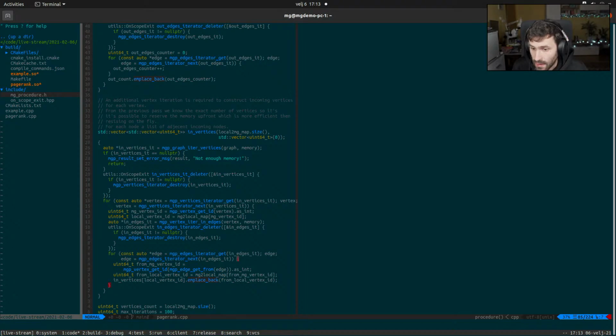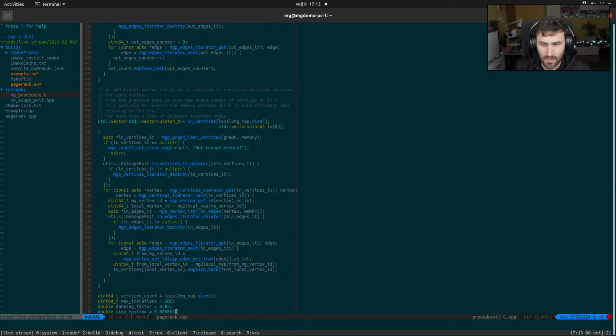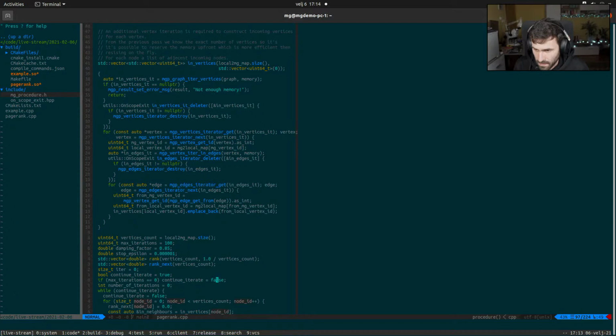And at this point, we have everything pre-calculated. So we know how many vertices there are, the count of outgoing edges, and what the incoming edges or vertices are. I'm constantly switching between talking about nodes and vertices, but they are equivalent. And then finally we got to the PageRank stuff.